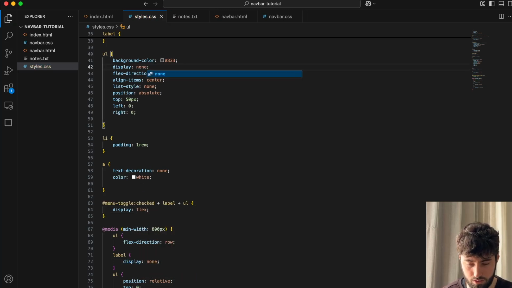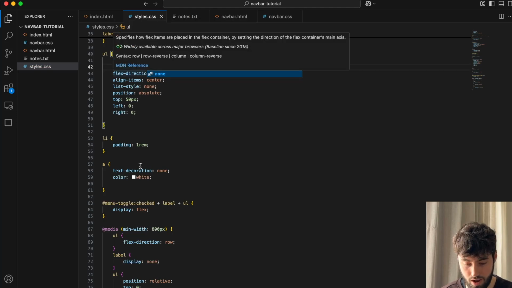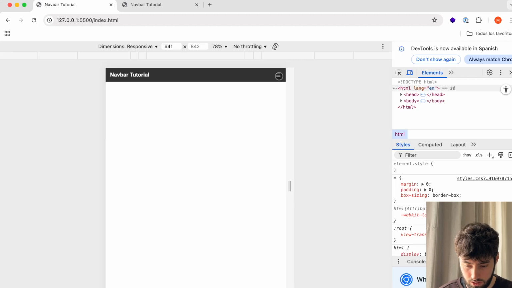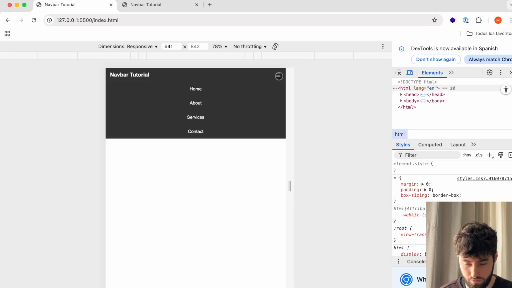So we don't want to see the drop down. Display none for the drop down now, and then on the checkbox, when the checkbox is clicked, or really the hamburger is clicked, it's going to say display flex. And you'll see that here. So let's break down what I just did so you understand it.